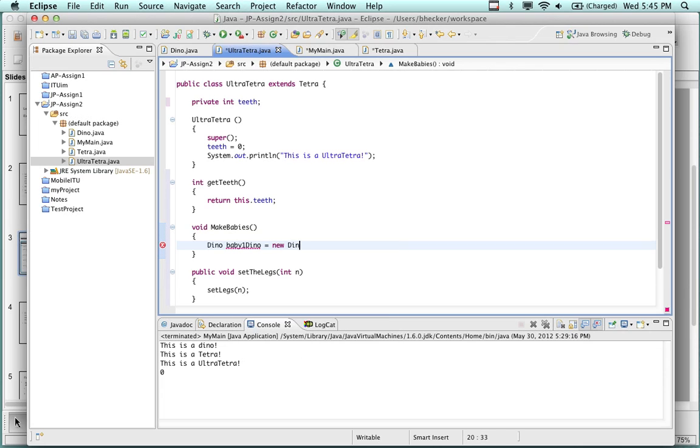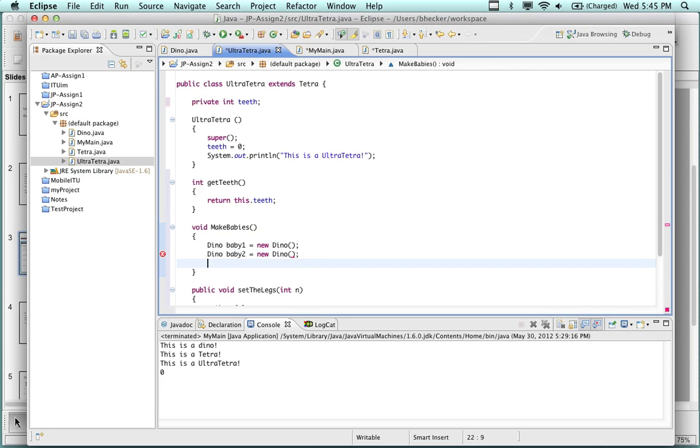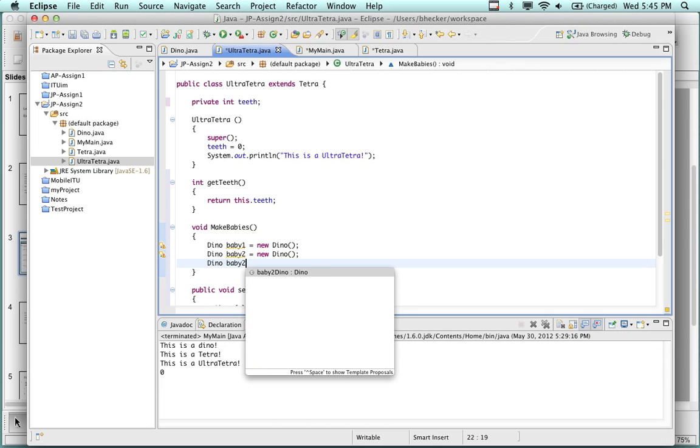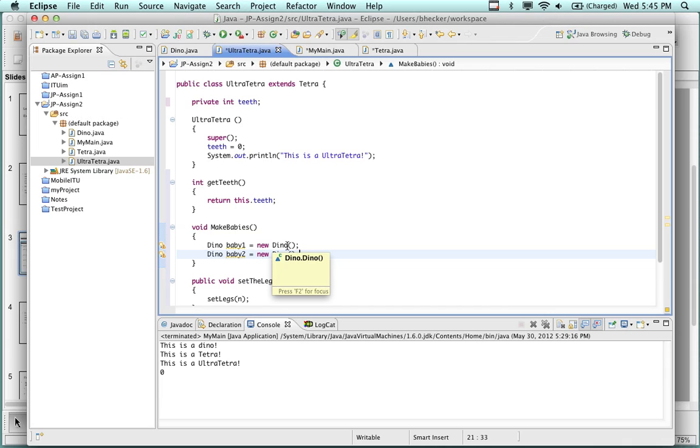He's got dino baby 1 equals new dino. Dino baby 2. Oops. I can call the constructors. I can do anything I want, actually. Baby 3. Anyway, you get the point. I'll just create 2 of them. So this ultra tetra can make babies. Can have 2 at a time here going on. And this can be used inside.